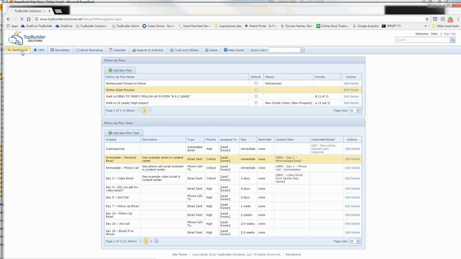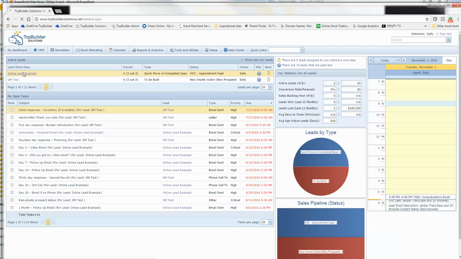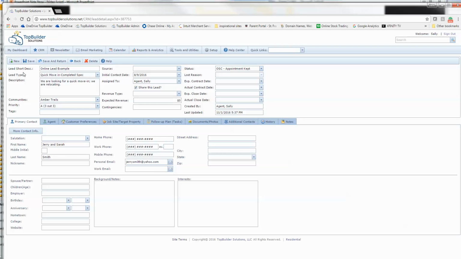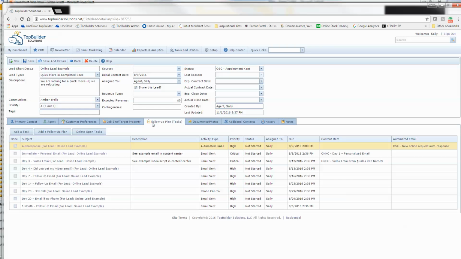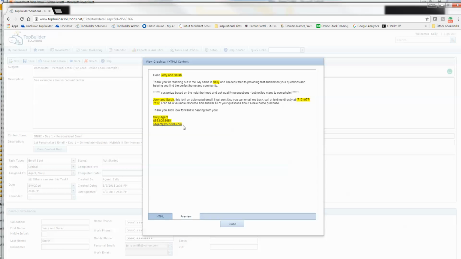So let's go into a lead. Okay, we'll pick it off the dashboard. New online lead example. Okay, and here we go. We have a new online lead, and we have a follow-up plan, and we have a personal email that you're supposed to send immediately after they walk into that model. And so you can go into that task, okay, and there's your email, and it's pre-populated for you.